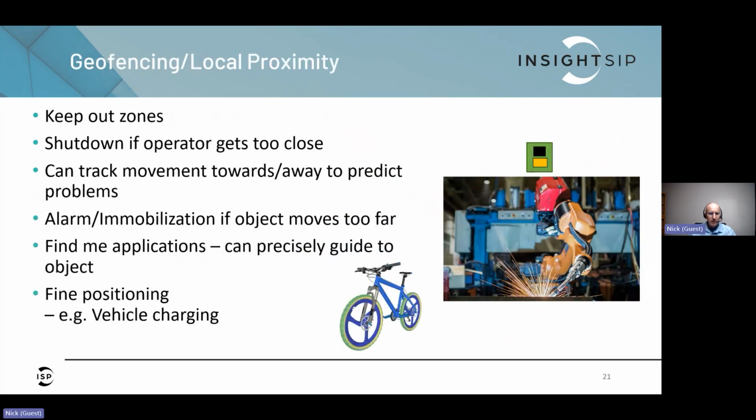Then, as we talked about, there are the geofencing applications: if you have some dangerous equipment and you equip your operators with a badge, you can make sure they're in the right place, or that equipment switches off when they approach a dangerous area. It can also be used for fine positioning, such as vehicle charging, where you want automated charging devices that latch on to the vehicle, or wireless charging, where you can guide a vehicle or move a plate so that the charging plate is in the right place to charge the car efficiently.